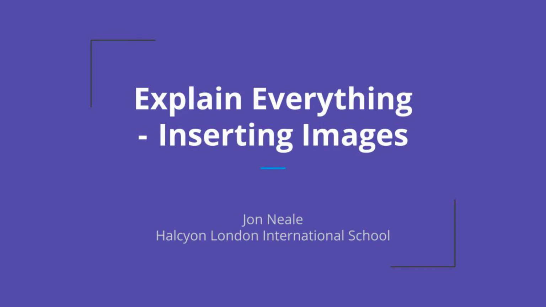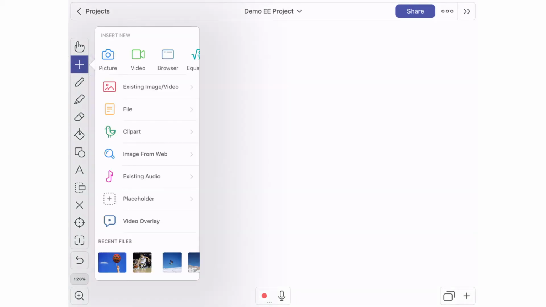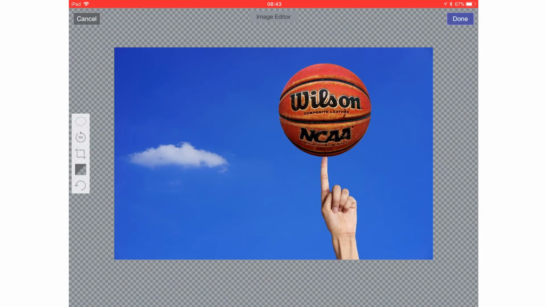In this video, we're going to look at how we can use Explain Everything to insert images into a project. First thing I'm going to do is just tap on the plus button. I've got various choices where I can get my media from. I'm actually going to use one of my recent files down at the bottom there.